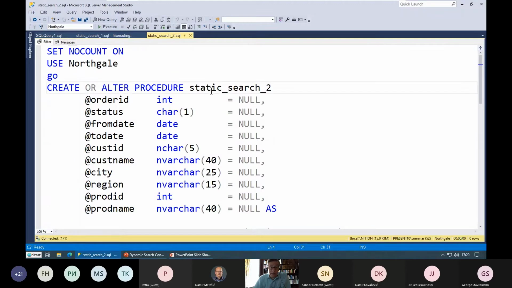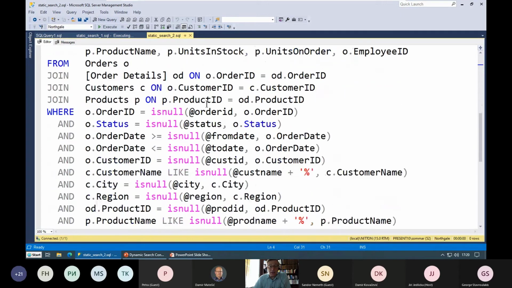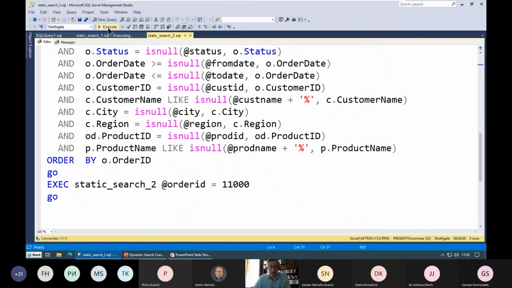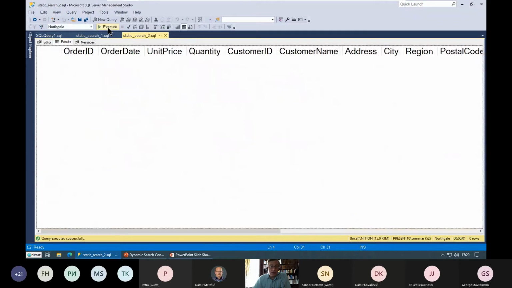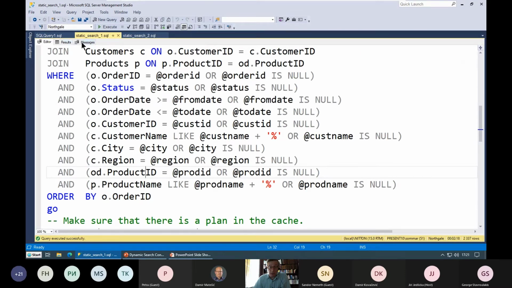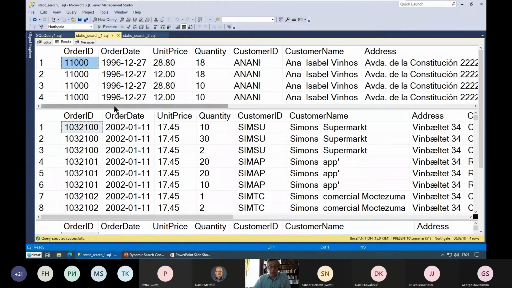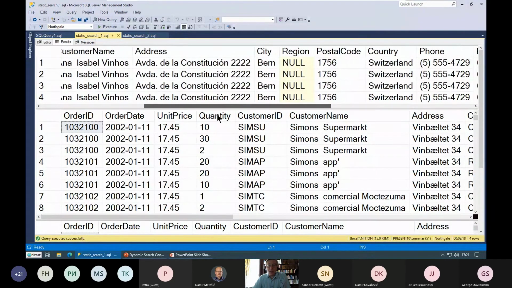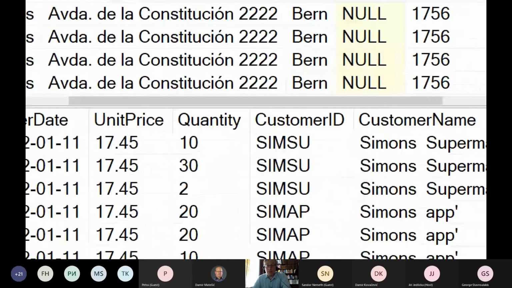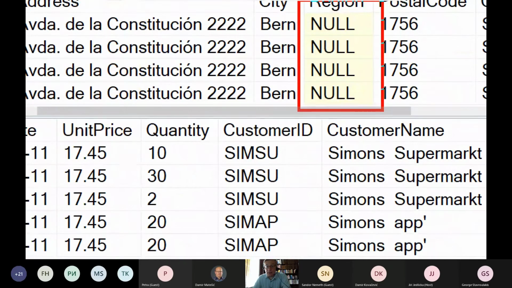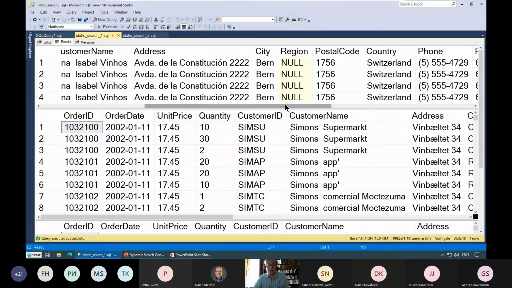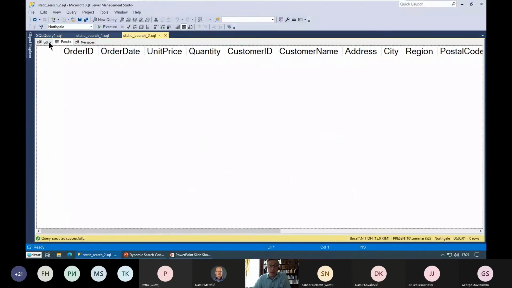So I've got now static search 2, and I've changed all these conditions to use IS NULL instead. So let's create this and run this for the search on order ID, and see what we think about this. And we think it's bad because the result is wrong. We don't get back any results at all, although here we did get results for order 11,000. And why is this? Well, the answer is here, the region column. Notice here, it's null for this customer. There's no region registered for this customer.